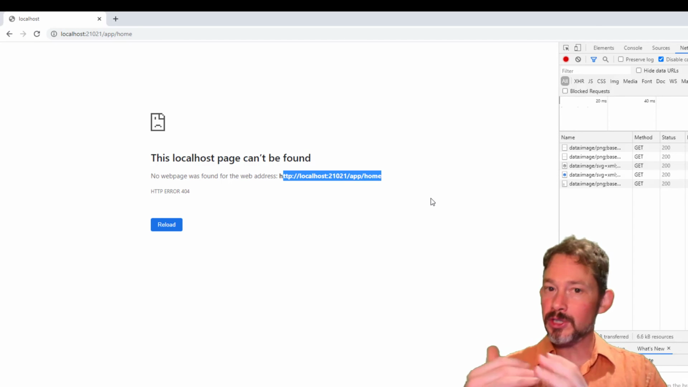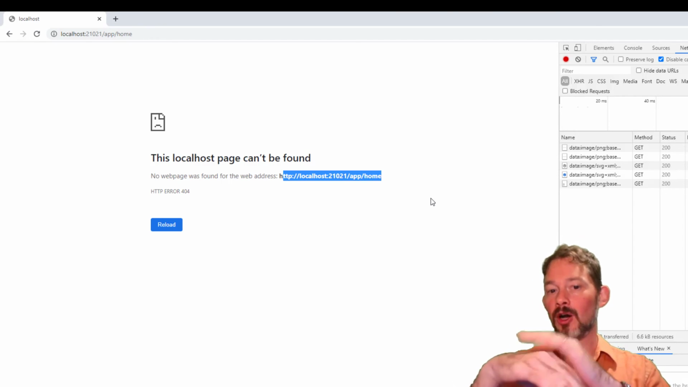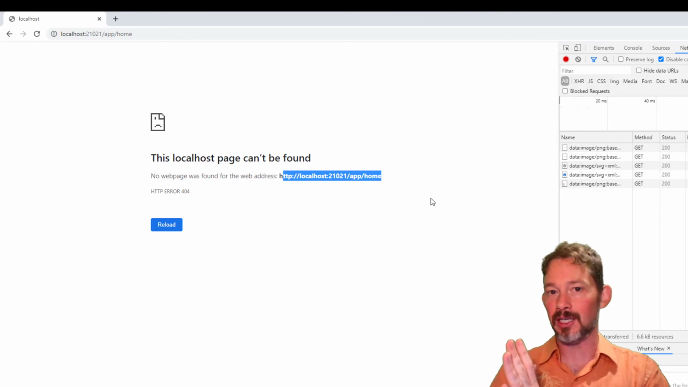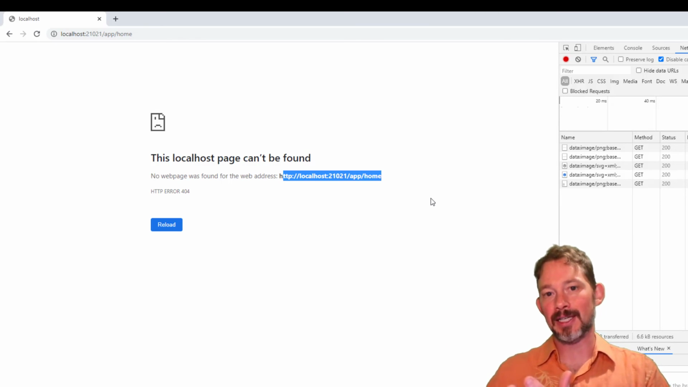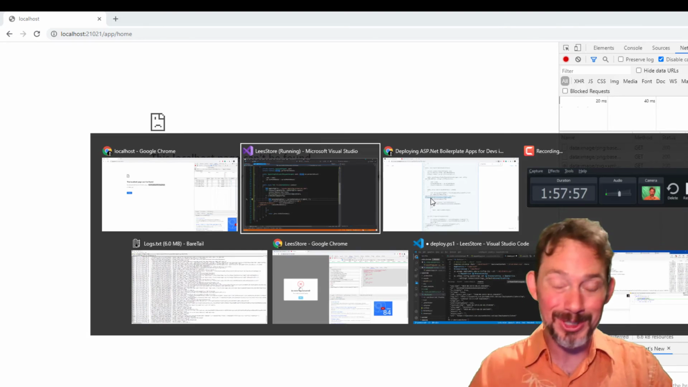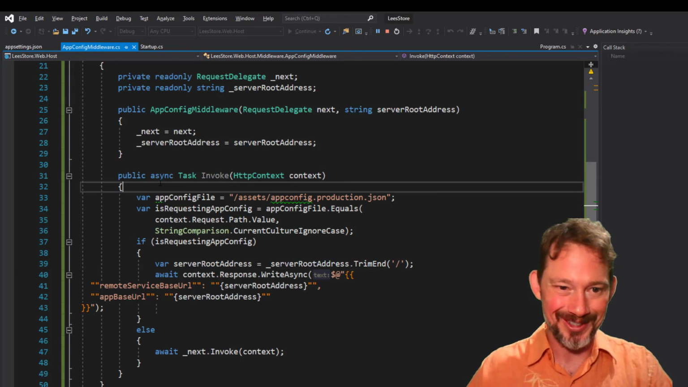What the server side should be doing is taking almost all requests that go to /app/anything and redirect them back to index.html. Fortunately, that's super easy to do with another middleware component, a much simpler middleware component this time, I swear.